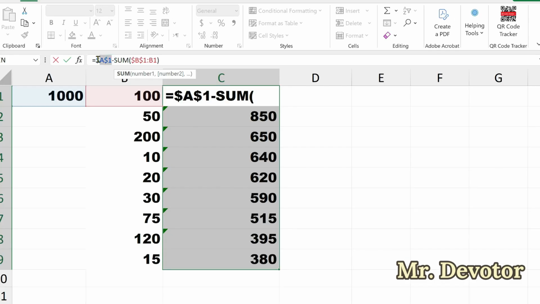So this part of the formula is an absolute reference. The dollar signs lock the reference so that even if you copy the formula to the other cells, it always points to cell A1. And this part of the formula is a mixed reference. The first part is locked and will not move. However, the second part is relative and will change as you drag the formula down.